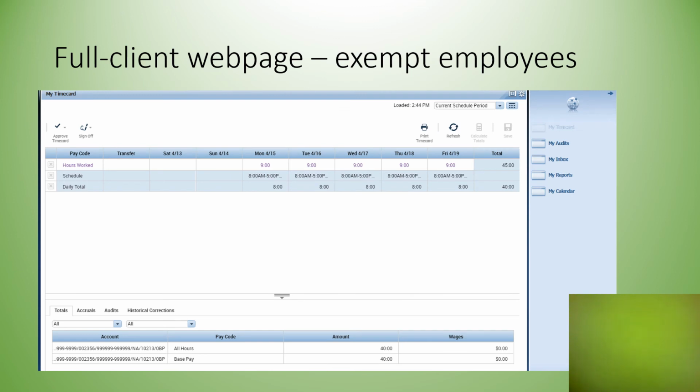This next page is the full client web page for exempt employees. Exempt employees do not track their time in and out each day, so what they look at on their time card is mostly just to see what leave they have taken, if any.